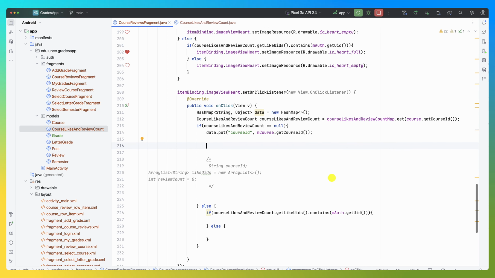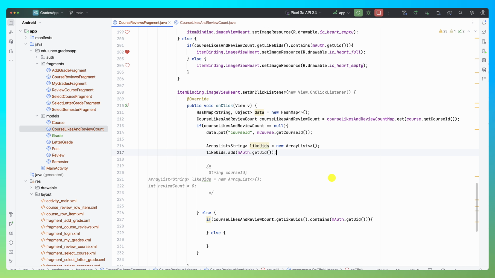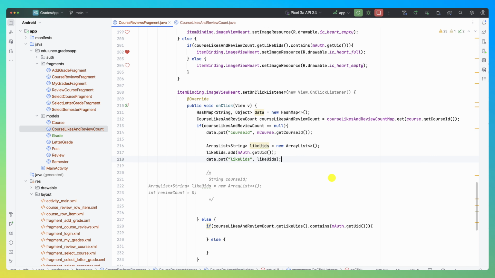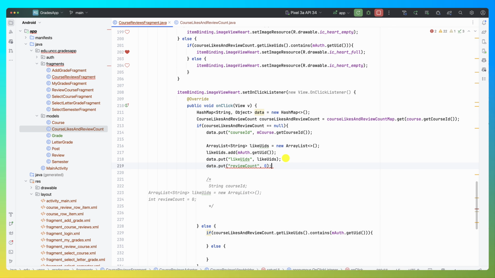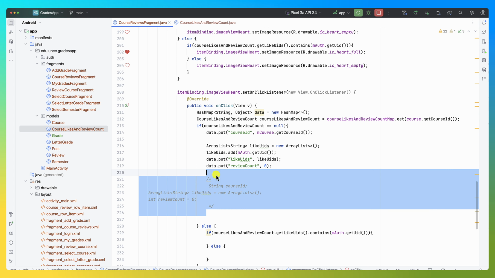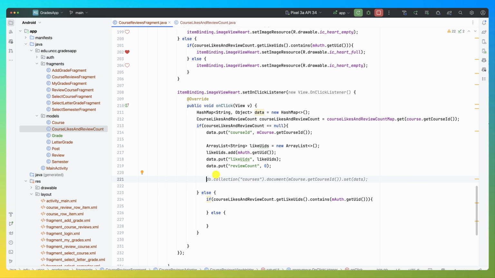So basically I create an array list of string, I'll call it you like IDs, and then basically I'm going to add the user to the you like IDs, and then I'm going to add the list that I created to the data, right? And then the review count to 0 because I'm not doing any reviews here, I'm just adding a new record. And then basically all what I do is db collection dot courses, and then add the document, set the data to be this, and we're good to go.